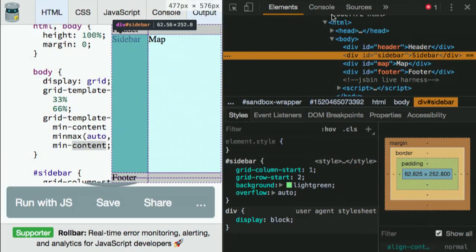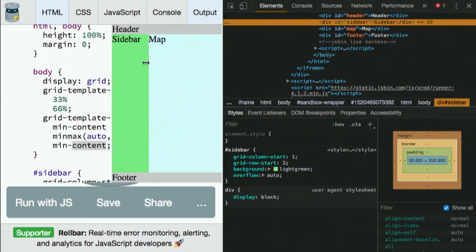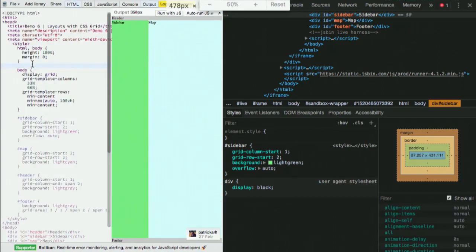And you can actually see this if I zoom the inspector out a little more.